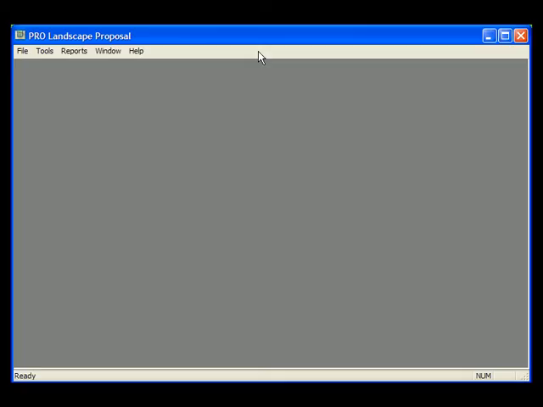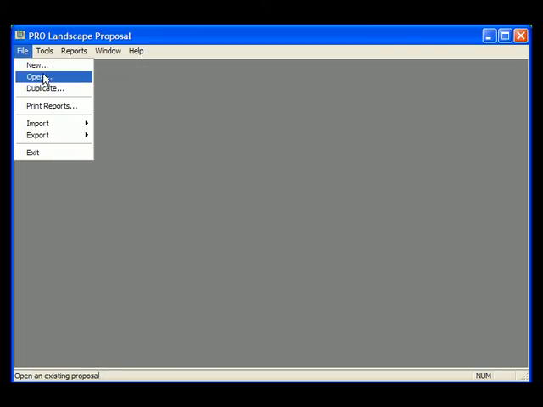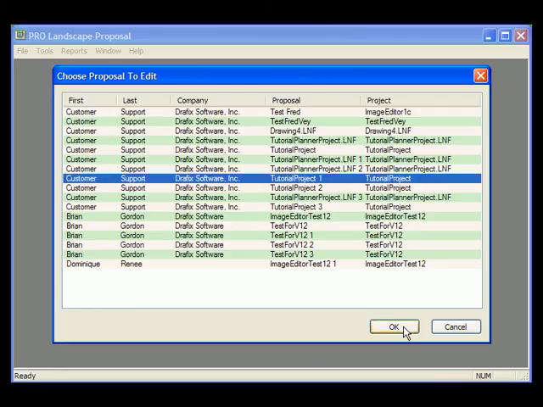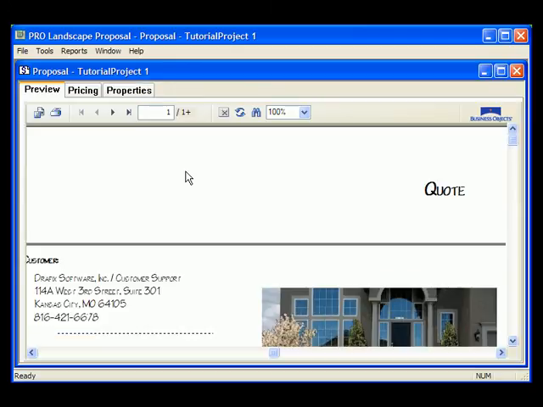And now let's look at how to edit an existing bid inside of our proposal. If you're at the Start New box, go ahead and select Edit an Existing Proposal. From File, you can select Open. Now we're going to choose the proposal that we want to edit. We're going to go ahead and select our tutorial project and click OK. And now our tutorial project proposal is going to show up for us to be able to edit.